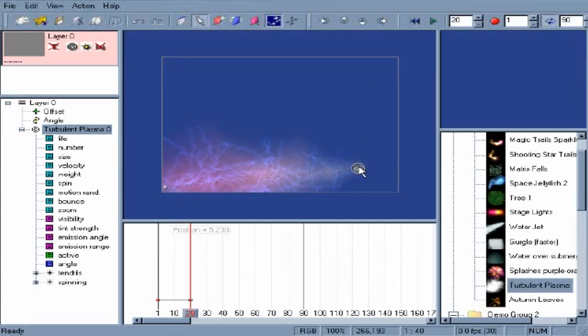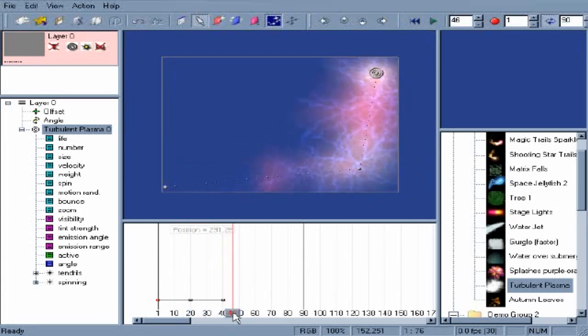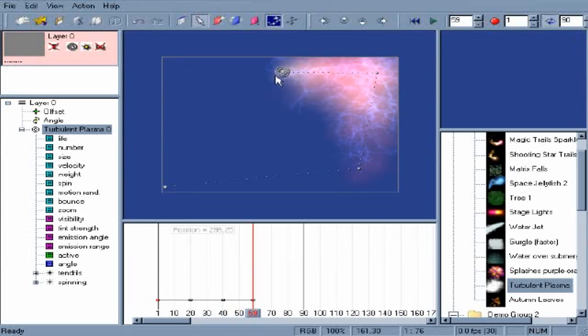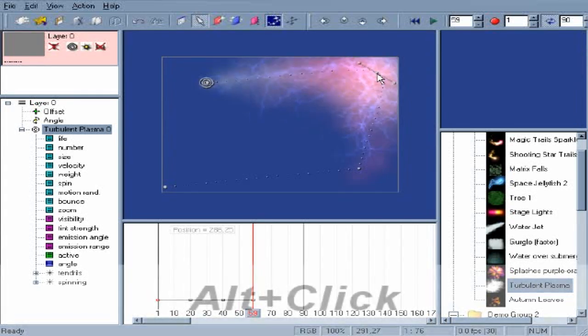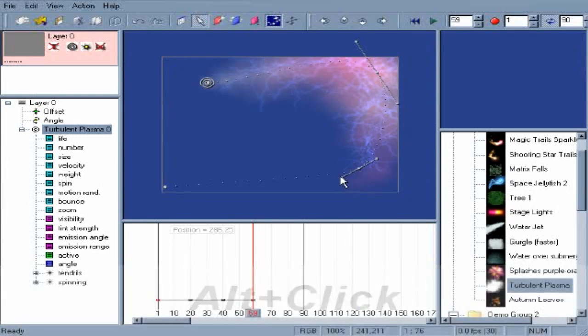Changing the position will adjust the motion of the emitter. Let's move ahead in time and move the emitter again. A new keyframe is set and you can see small dots between each keyframe on the stage to indicate the motion of the emitter. Right now, the emitter is moving directly from point to point in a straight line. You can change that by alt-clicking on a keyframe to convert it to a curve. Now the emitter follows a much smoother path as it travels.